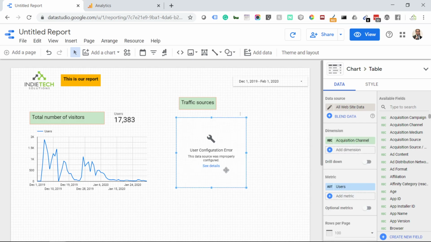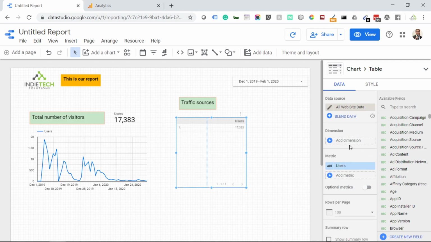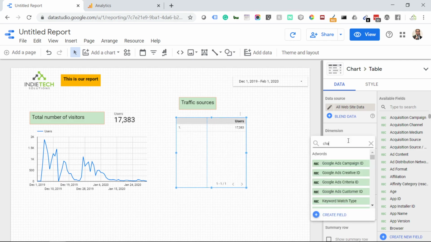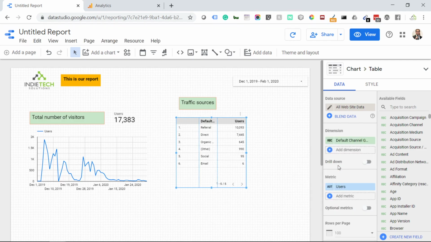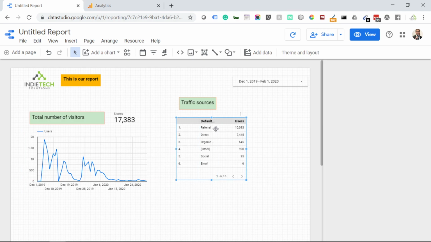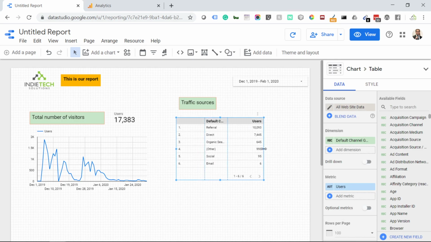User registers wasn't properly here. Okay. Add another dimension. Should be channel. Pretty sure it's channel. Yeah, I think it just changes. It used to be like channel, now it's default channel grouping for some reason. Anyway, I need to review this later on because that's news to me. Okay.